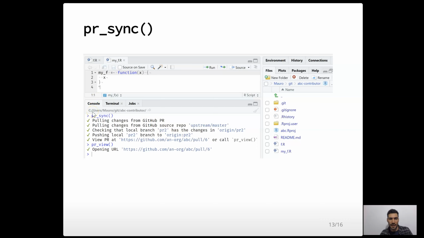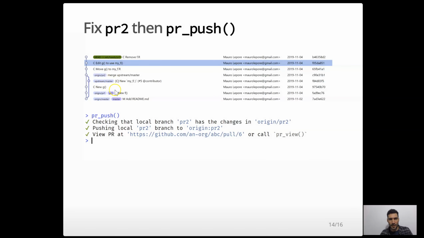So basically, in the next step, I'm going to show you how the Git history changes after all files have been modified accordingly. So what we as contributors could have done is to move the function g that we wrote in PR2 from the original file where we wrote it, which was f, to my f. Then edit the function g to use my f instead of f, and then remove the file f.r. So that would now leave the repository in a good state, and then we could run PR push to send PR2 back to our fork.